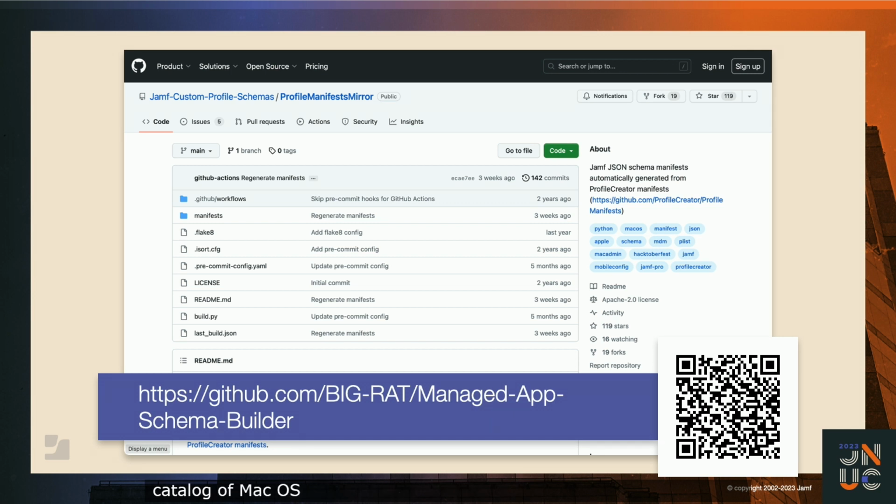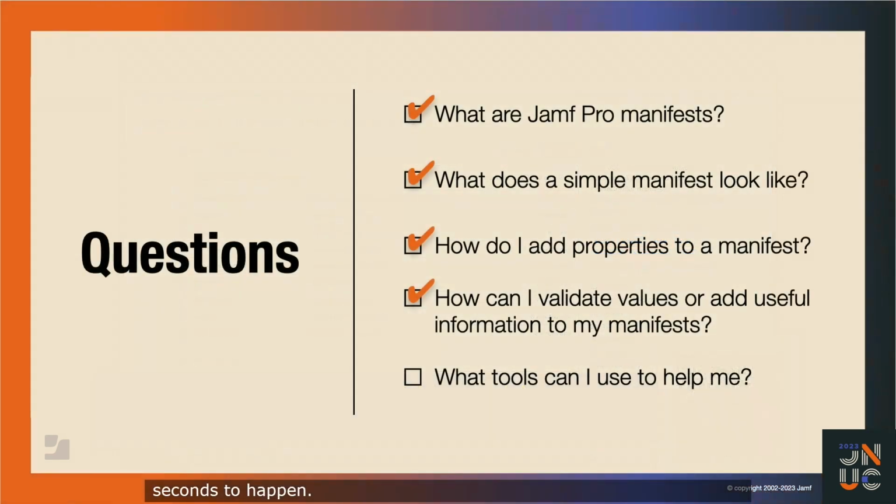Elliot created the profile manifest mirror, which automatically generates new Jamf manifests whenever one of the Profile Creator manifests is updated or a new one is added. It just takes a few seconds to happen. So search here first if you're looking for a manifest to manage an application. And you can also use this as a way to look at dozens of examples of Jamf manifests if you get stuck making your own. It's a gold mine.